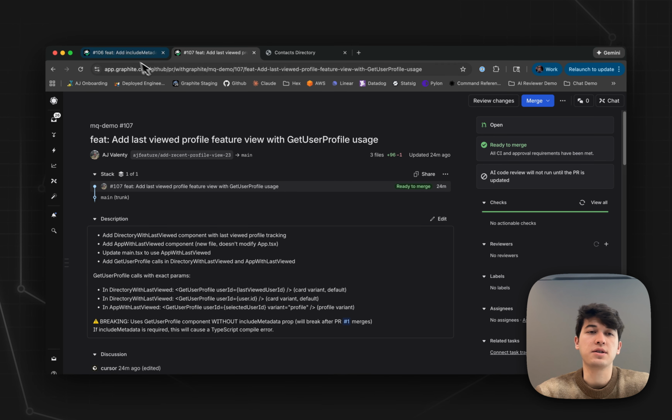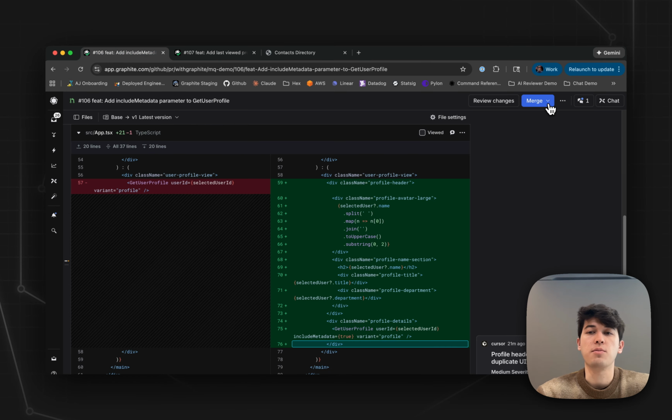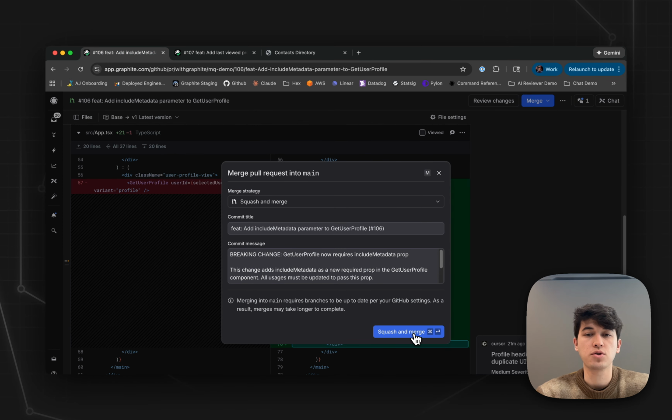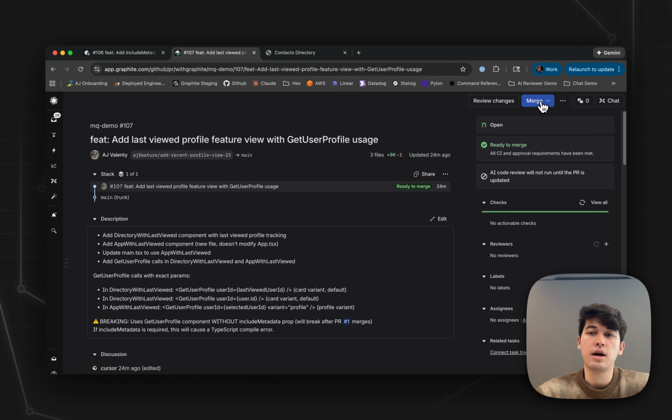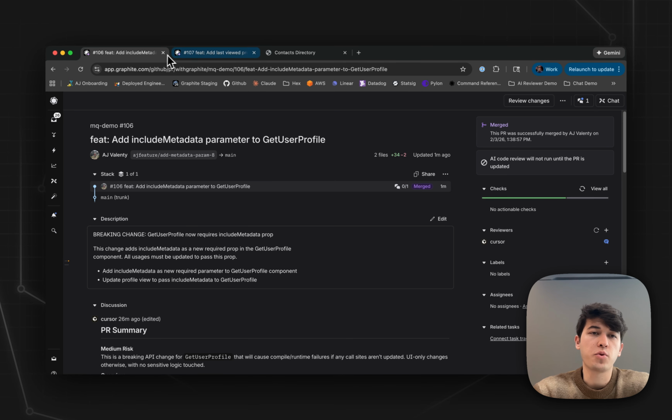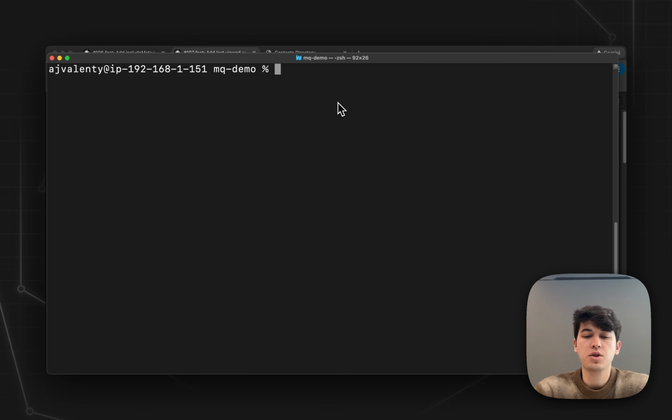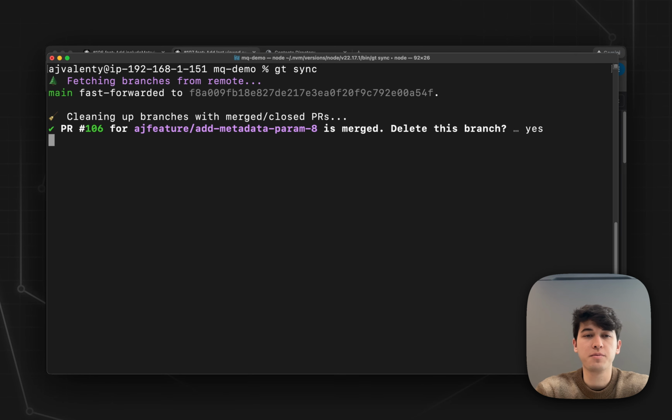Both PRs are passing CI individually, so let's go ahead and merge them and see what happens. So I can go ahead and squash and merge this one, and then I'll go ahead and merge this one. So both PRs were able to merge successfully. That's great, but let's go ahead and pull our changes locally, and I think that's where you're going to start to see that main is completely broken.